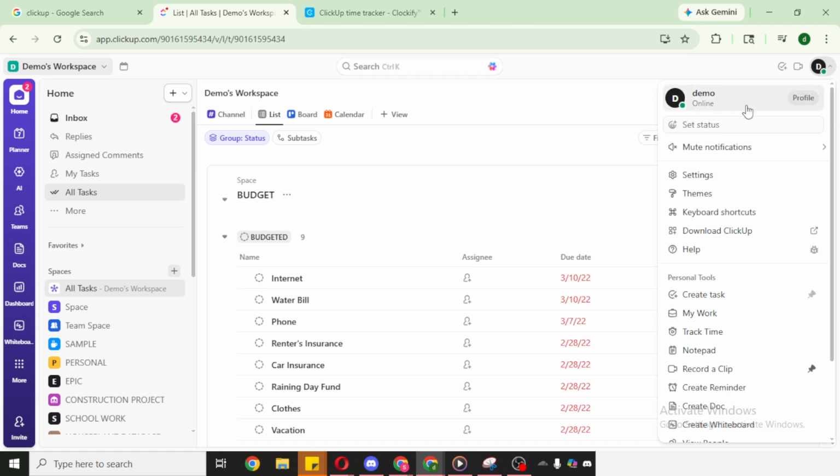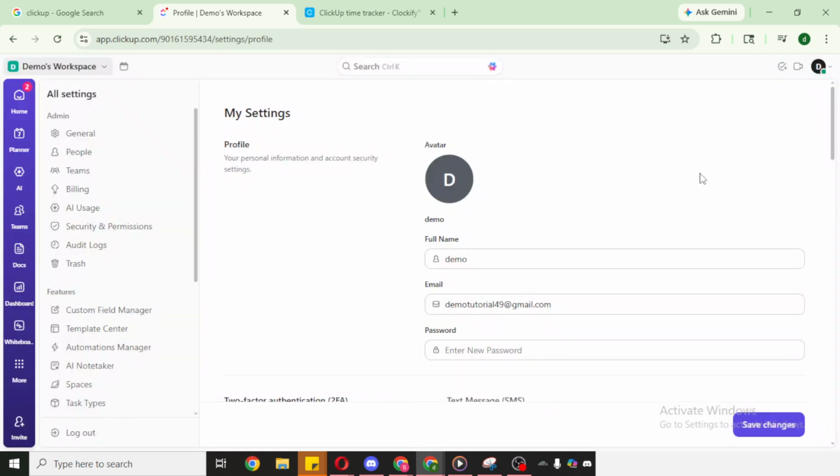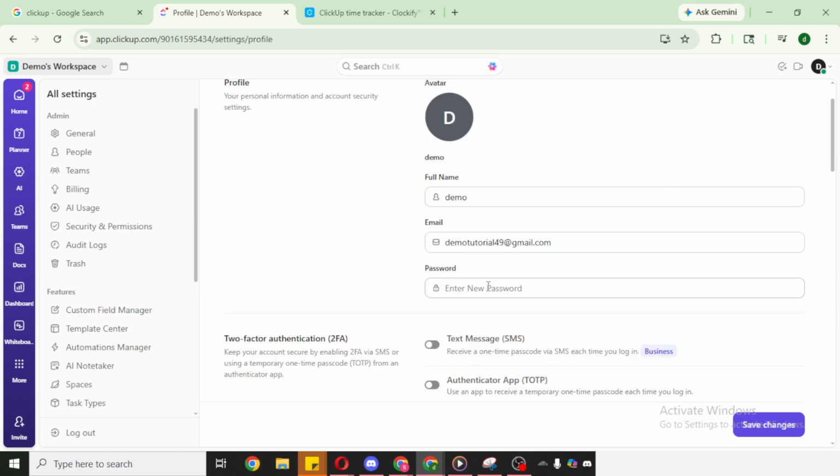Now choose Settings from that menu. This takes you to your account preferences. Settings is the central place for updating your personal details and, most importantly for today, your password. Give the page a moment to load. Sometimes there are several sections.